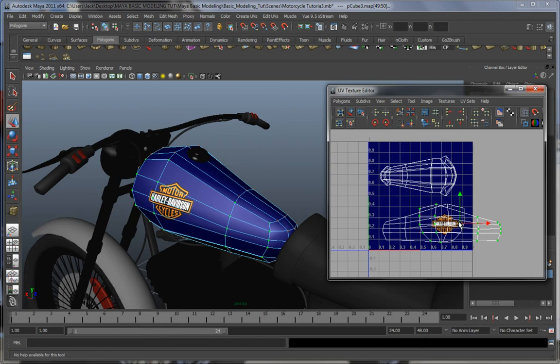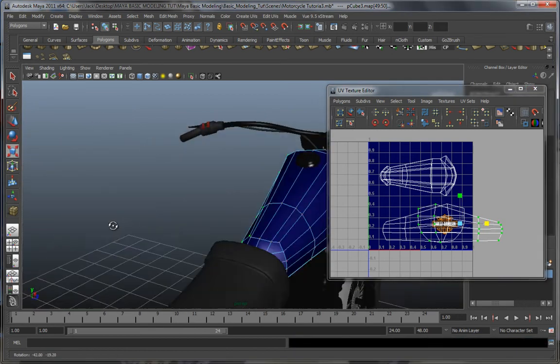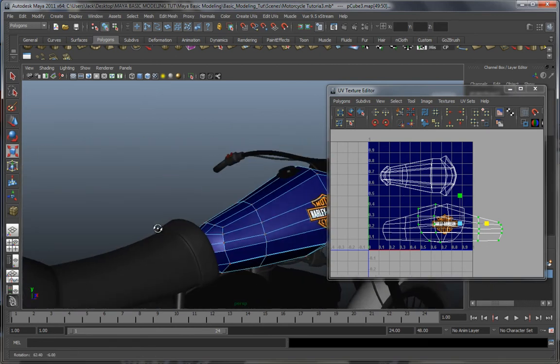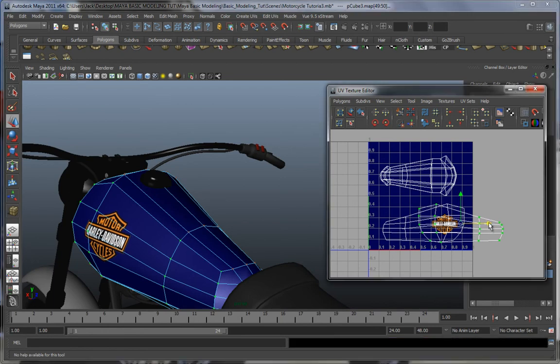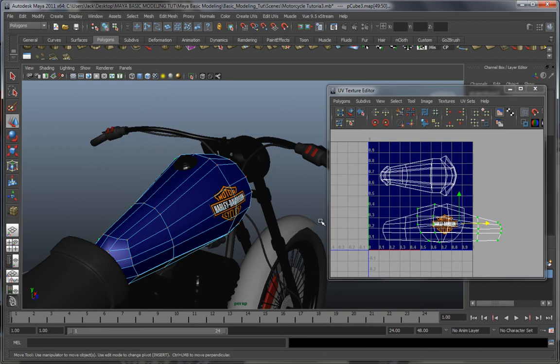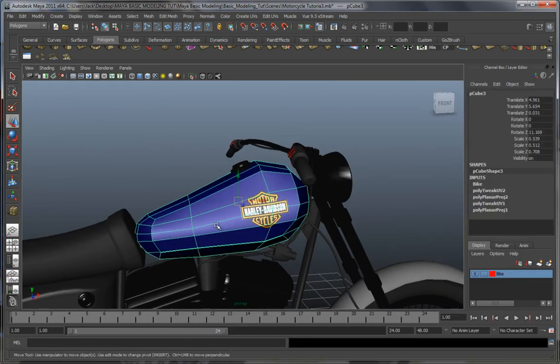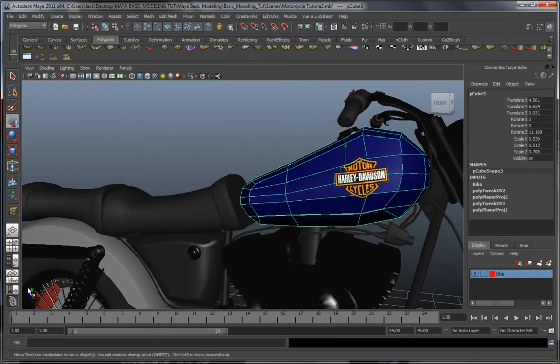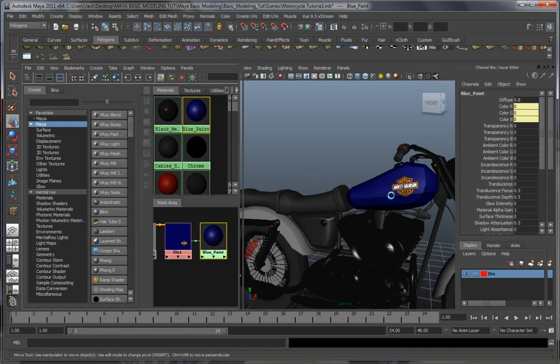Okay, let's slap it on over here. I think it's a little bigger. Yeah, that'll do. Okay, something along those lines. Let's just move it a bit more, actually. That's fine. There we go. Okay, now let's go into our shading, hypershade over here, and edit our shader.